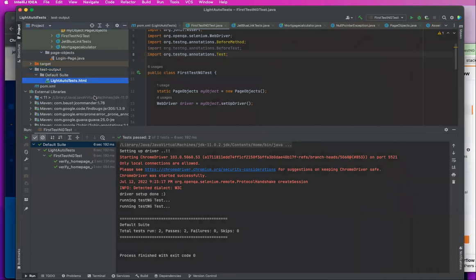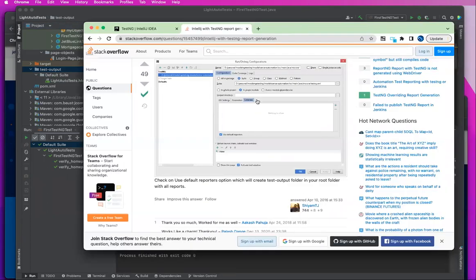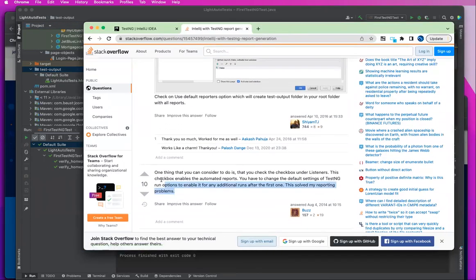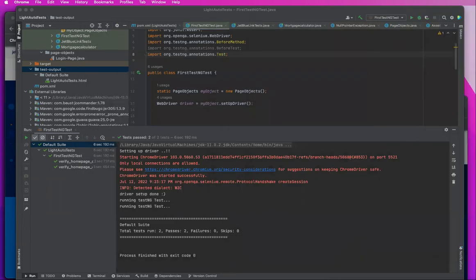How do you open the listener? How did I find the listener? Yeah, how did you find the listener? Okay, right here, under listener. Checkbox, right? Yeah, no, enable automation report in IntelliJ. How did you find the IntelliJ listener?